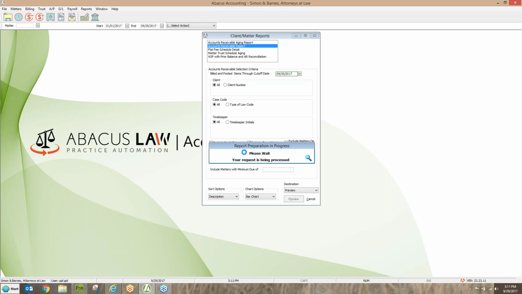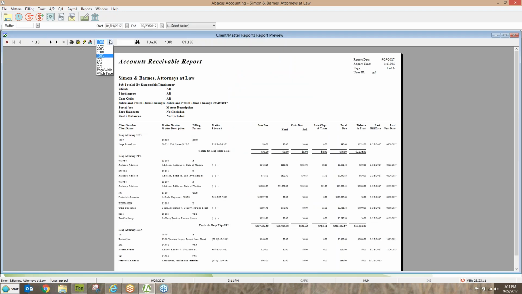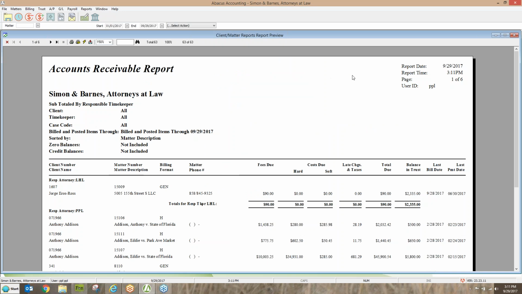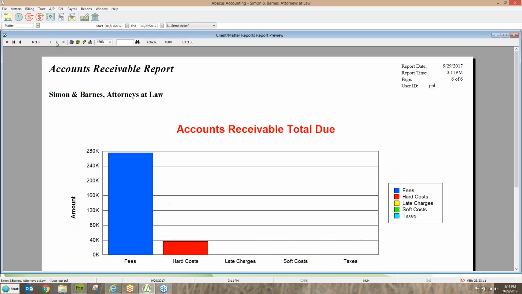In our preview, you will see, and I'll make this a little bit bigger since it is so tiny. I can't even see that. But basically, this is your normal AR report for billing that has been done and posted in our system. It splits it between the fees, hard cost, soft cost, taxes and charges are lumped together, the total due, and then the balance in trust. I like this because if they owe you money and they have money in trust, maybe we should go get that money.